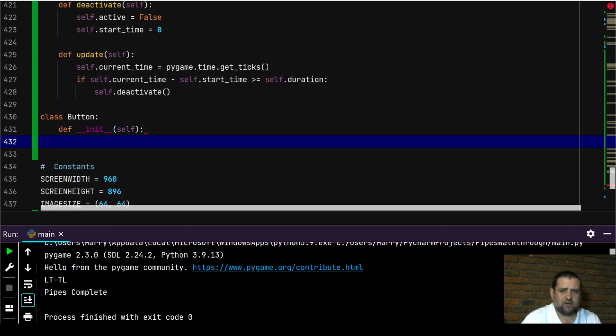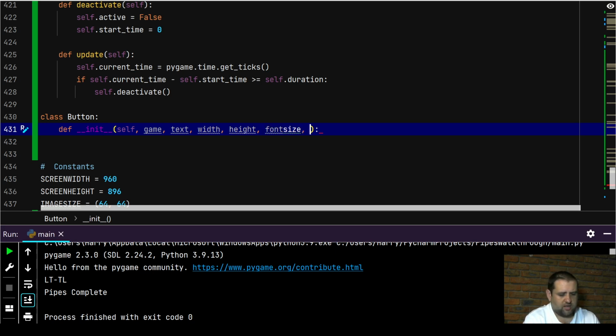And in that init method, actually, we need to pass it a couple of arguments. So we're going to give it the main game class. We need to pass it a text. We need to give it a width. We need to give the button a height, a font size. Then obviously an X position of the button and a Y position for that button.